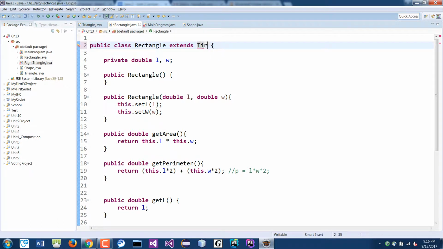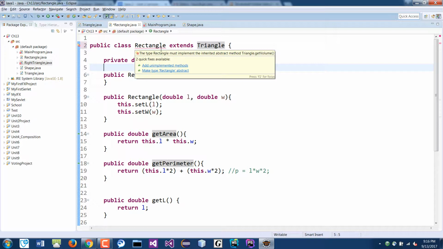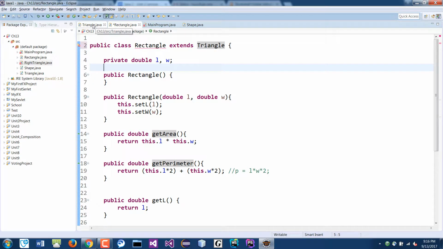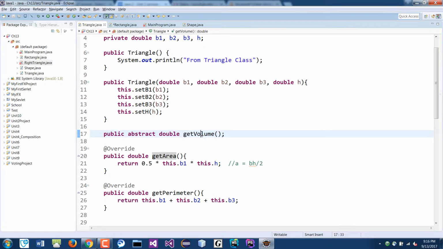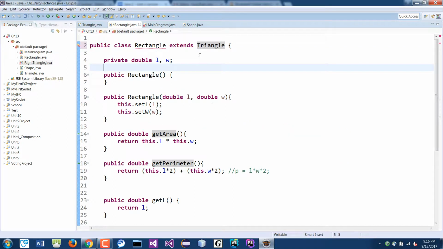Right. So that means, for example, if you extend the triangle here, right? Like you said, I'm not sure what you mean or not, but if I do this, and then right, if I do this, then it'll work. But then now it says I have to implement the getVolume because triangle has an abstract method. I just created one called getVolume. So now it needs to implement that inside the rectangle. Okay, I see. So it's like you fall down the tree. So one of those child classes has to implement one of those methods or all of them. It doesn't matter where it is.